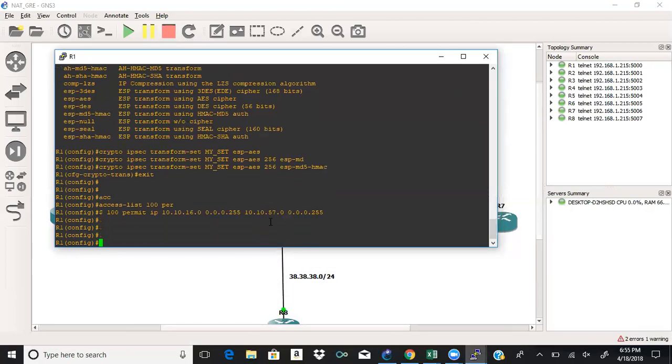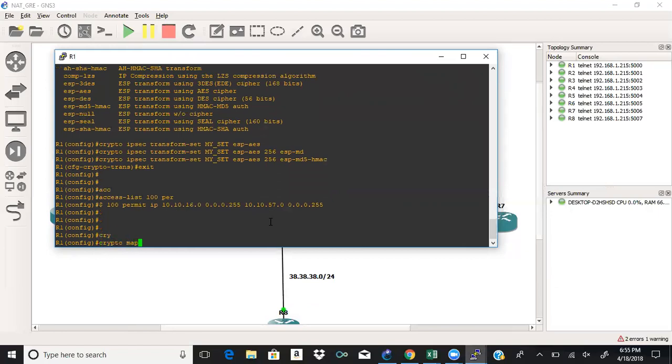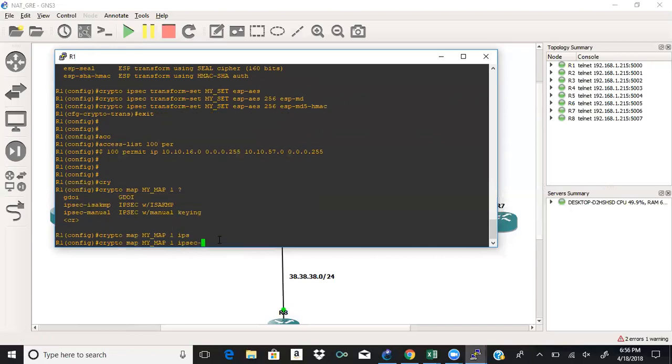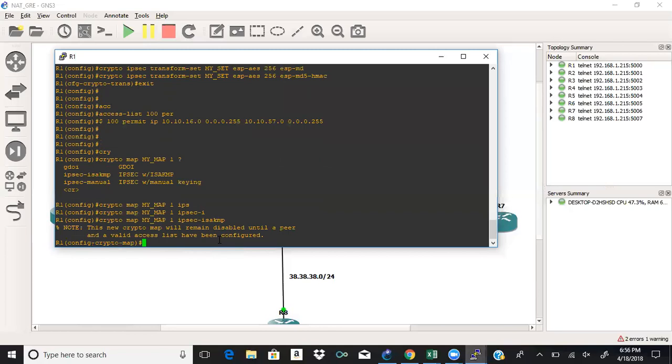And the command you're going to use is crypto map. And we're just going to call this my map, and we give it a sequence number of 1. And then you're going to use this command right here, the ipsec-isakmp. So now we have to configure up here, and then we have to tell it what access list that we're going to use, which is this one that we just created.